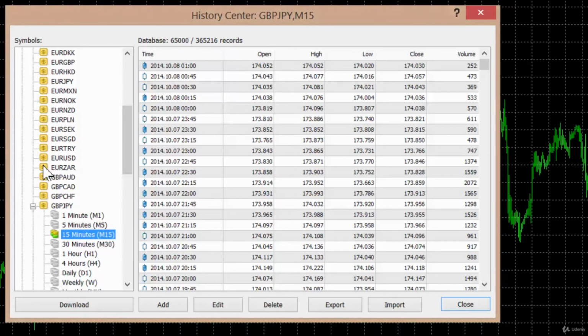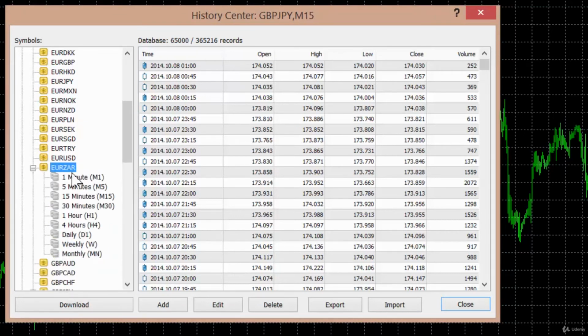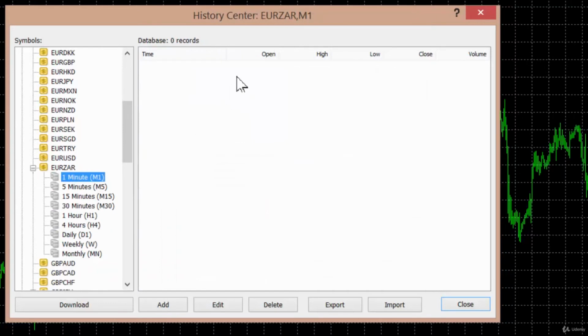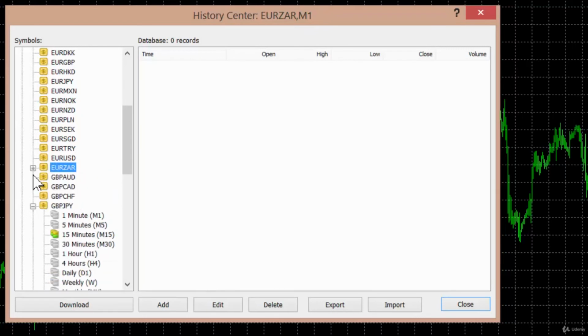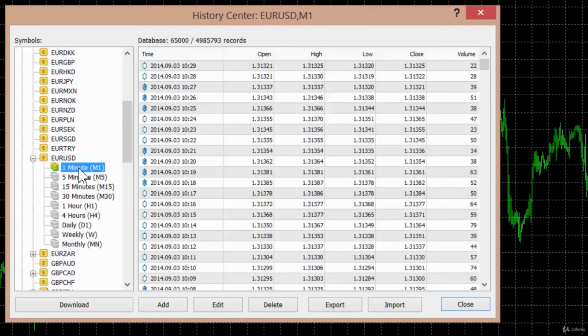Now, let's just choose a vague currency like the Euro, South African Rand, and click on the 1 minute. You see there's basically no history in this particular system for that particular one. Pound franc, 1 minute, again no history because it's a vague currency. Let's see what it's got for the euro. 1 minute, there we are.